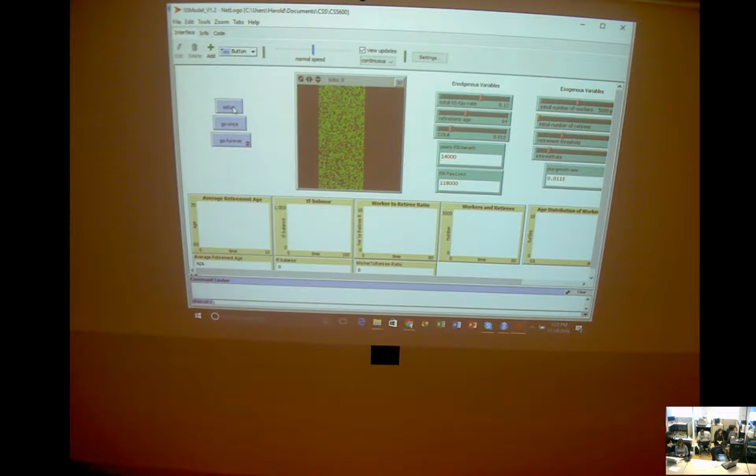So you can see if I just run this, if I set it up and go once, we see the green turning red and orange, and this retirement decision. We see the retirement age fluctuating over time and leveling out. This trust fund here is sort of the addition here. They all pay into a trust fund. So we look at the worker to retiree ratio.